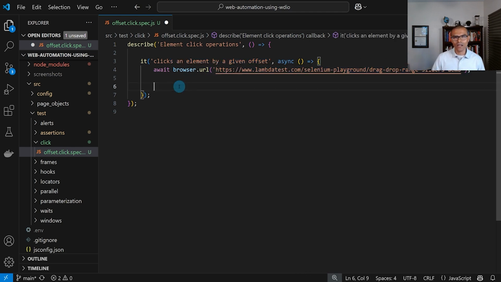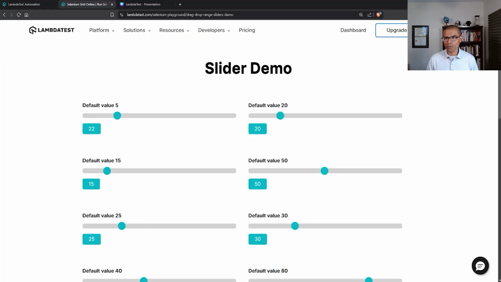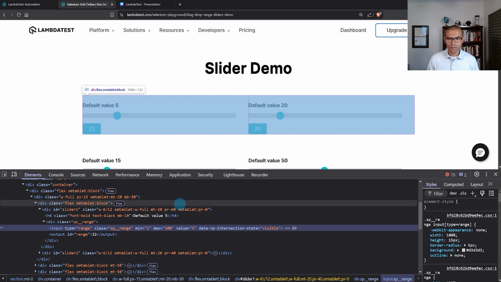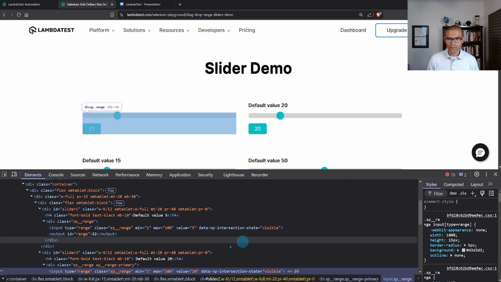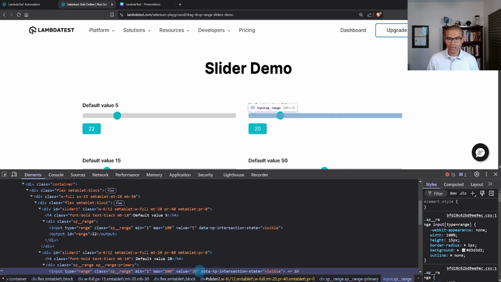Next, we need to locate the element that we want to interact with. So let's go back to the website for a moment. And here we have the element that we want to work with. Right now, there are different sliders on here. So let's inspect this first one. We can see here that this is an input, and there are different attributes that we can use right here. I'm leaning toward using this value here, where the value is 5. That's the default value for that element. If I look at another one, for example, that one right there has a default value of 20. So we're going to use the value to locate this element.